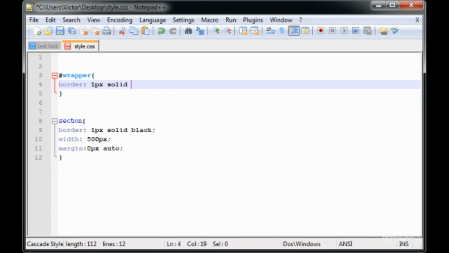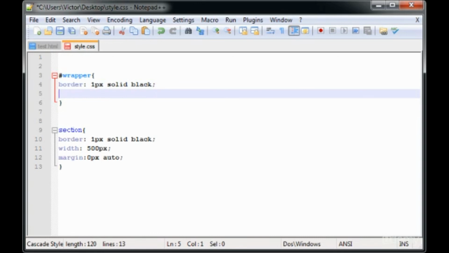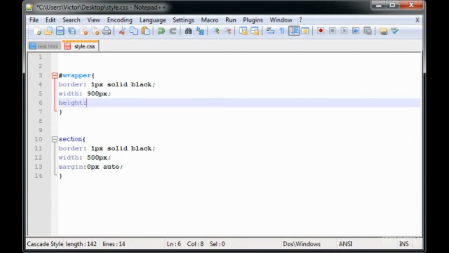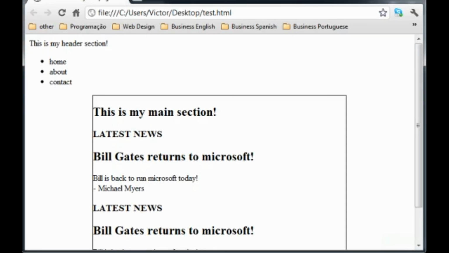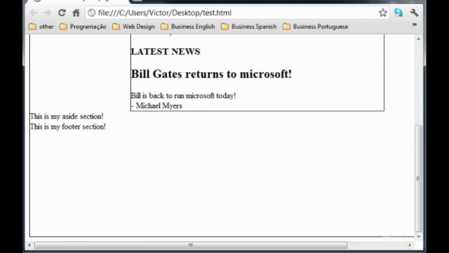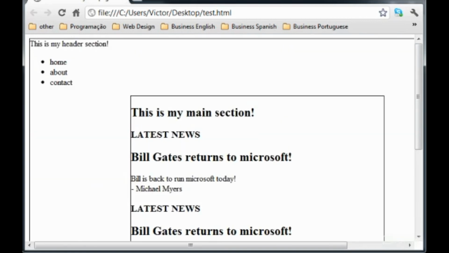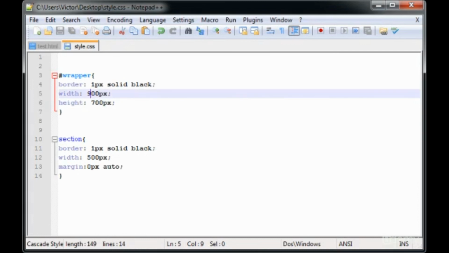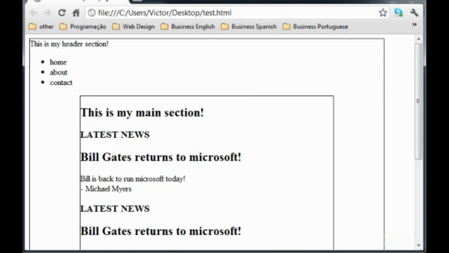Black. Okay, so wrapper, and what I'm going to do here is width, and width is going to be 900 pixels, and height 700 pixels. Okay, let's see how the thing is going. Okay, it's too big, a little bit too big. So let me type here 700 pixels. Refresh. Okay, perfect.